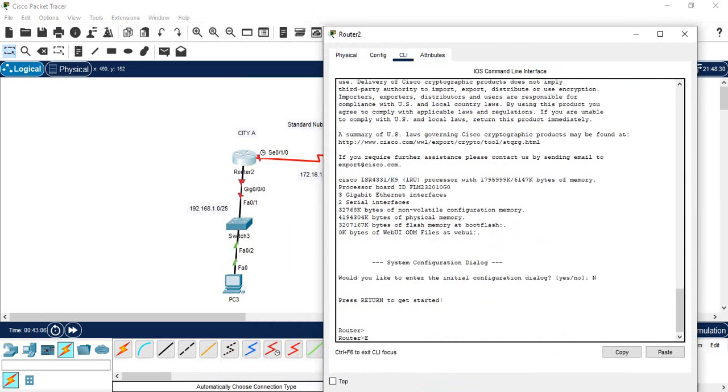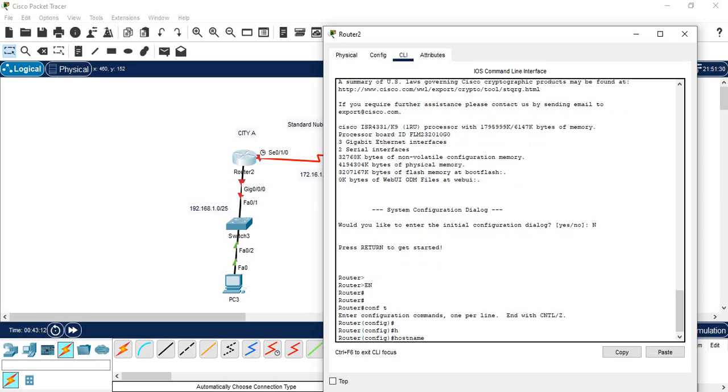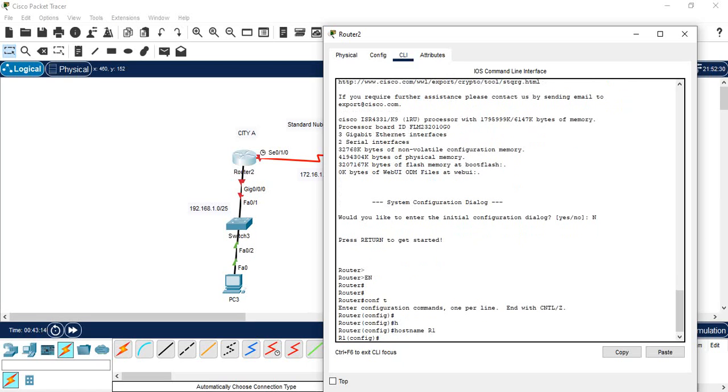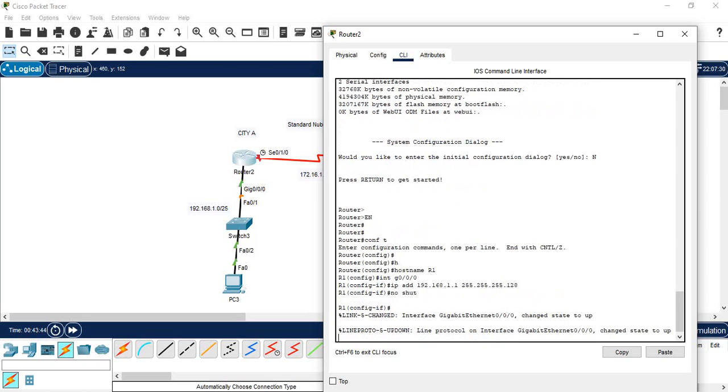This router, I'm going to name it, the router hostname is going to be R1. First and foremost, I'm going to have an interface. Of course, I'm starting with the gigabit interface for the inside network. The IP address is 192.168.1.1, with mask 255.255.255.192, which is a /26. Then no shutdown.